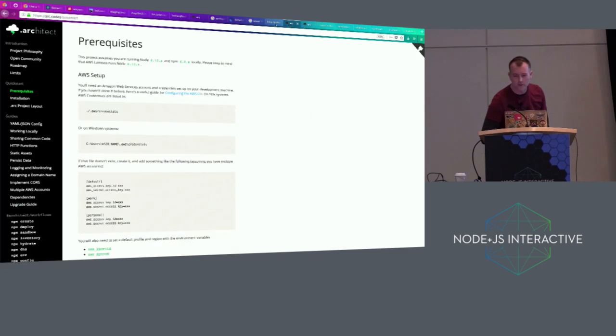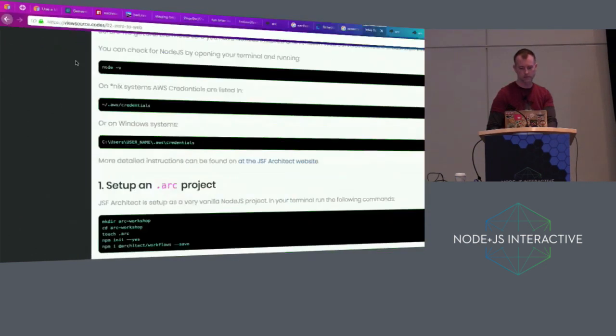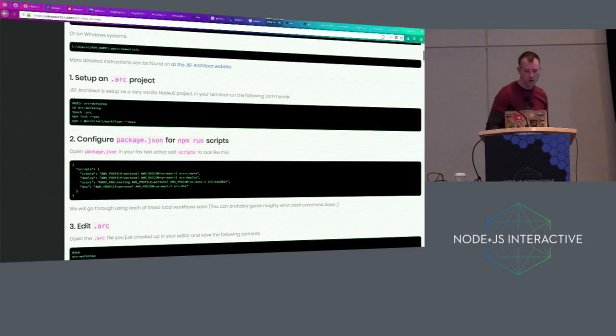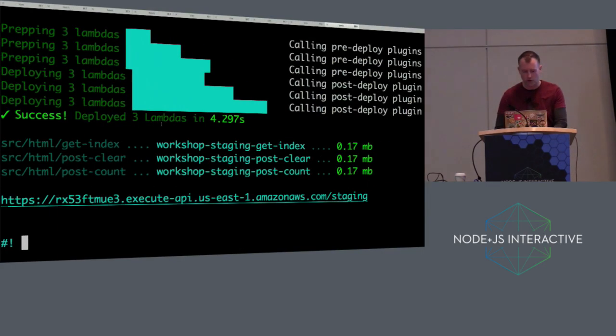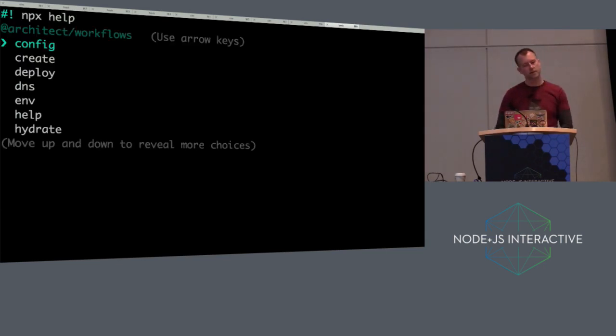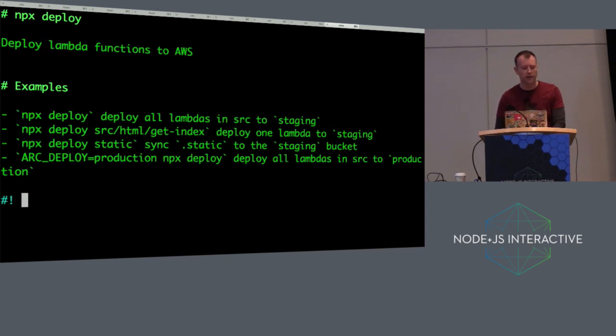Let me see if we're going to get you back to the starting point there. Something to note: this is a little bit old. You don't need to set up package JSON anymore. You can just do npx and then the name of the command that you're interested in. Actually, let me just show you. Once you install Arc Workflows, if you run npx help, it gives you this menu. These are all the commands that you can run. It's a little better than setting up global binaries. So here's how you deploy, and it's just npx deploy.